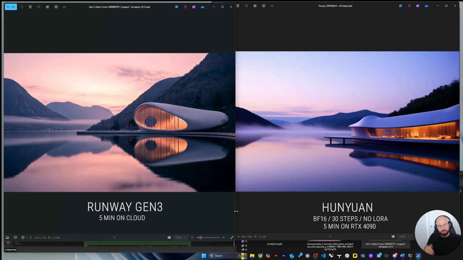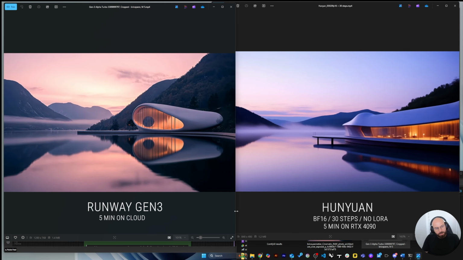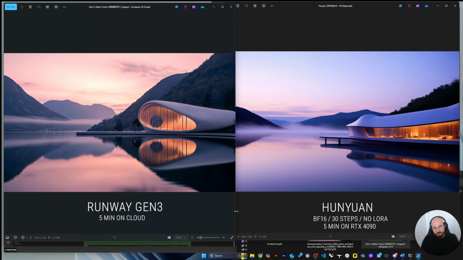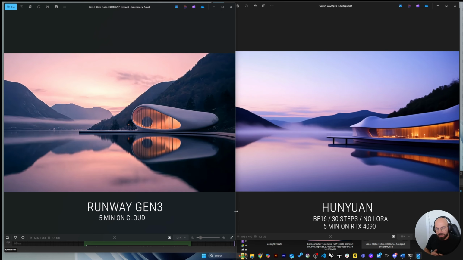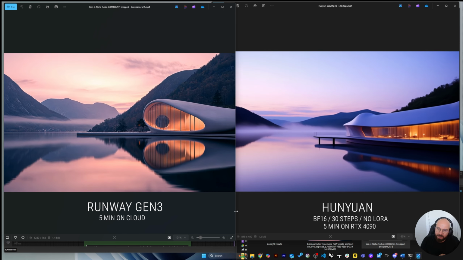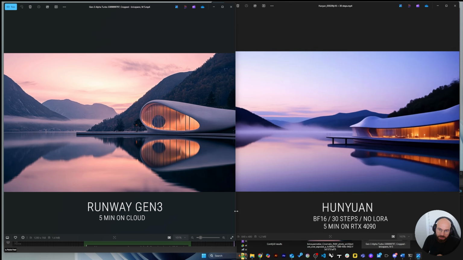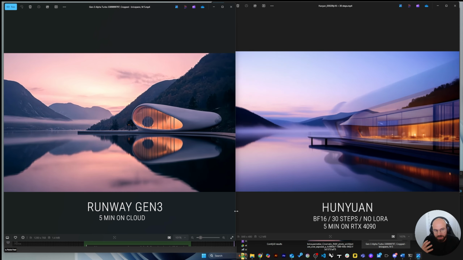Let me know your thoughts in the comments below. But for me, I found it quite convincing. So BF16, 30 steps, about 10 seconds per step. So about 5 minutes to generate, and that's the result. Pretty much the same time as on the cloud.